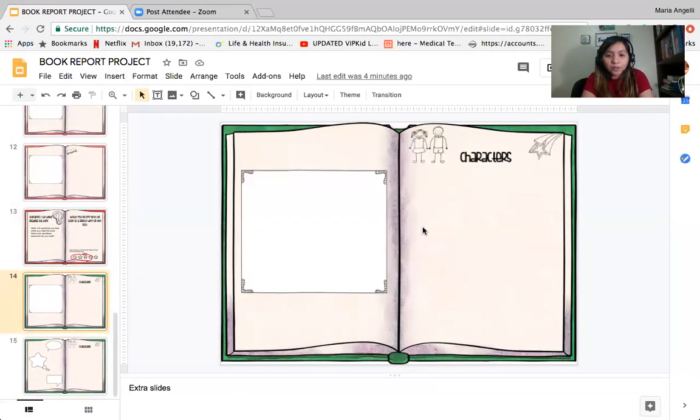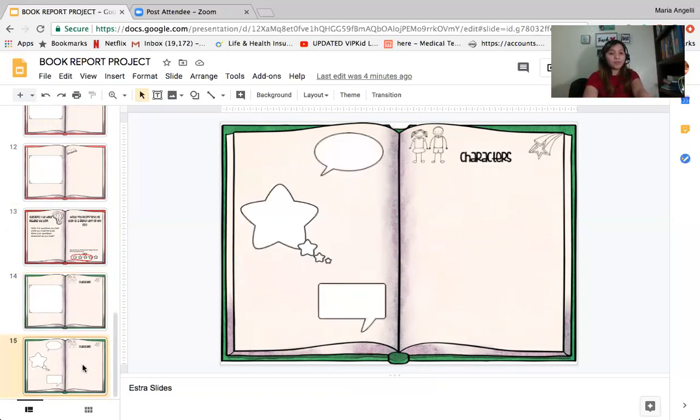And then the characters, you can go ahead and just add more to the characters if you want to describe them in detail, if you want to identify the protagonist and the antagonist of the story, or the bad guys and the good guys in the story, you may do that. And also we have the favorite character. You can write your favorite character and then you can explain why you liked that particular character. Any questions on this so far?